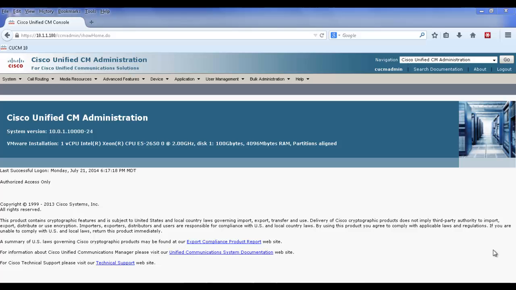Cisco Unified Communications Manager version 10 has a new feature that I'm going to demonstrate that allows the translation pattern to now use the originator's calling search space. This feature gives the admin more granularity when creating the route plan, and it can make things a lot simpler.